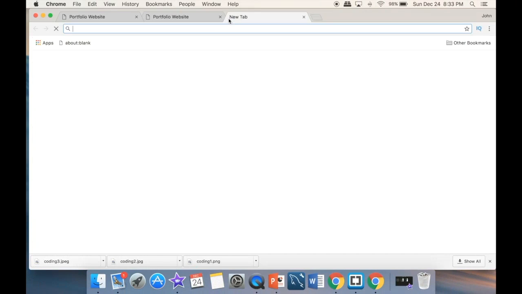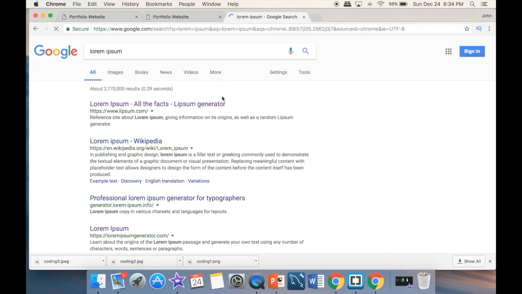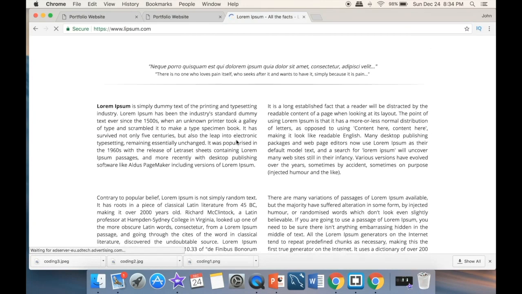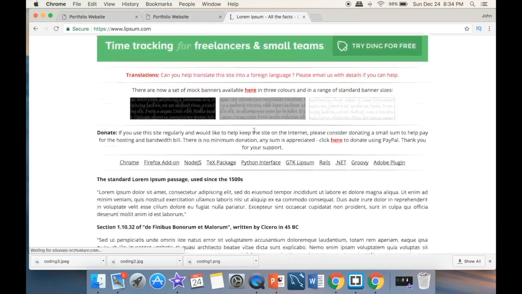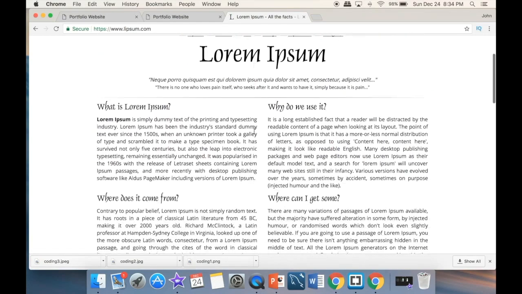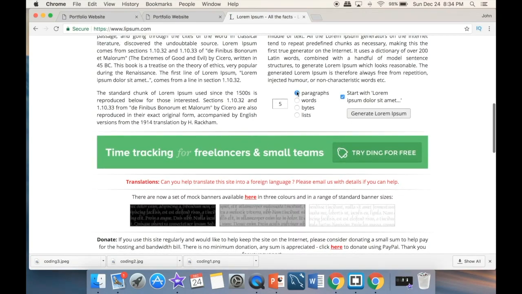If we go back to Google and I write lorem and then ipsum, you can see that this is going to be generated. This is technically a generator for dummy text, right? Here it has all kinds of explanations and everything else, but then we can actually generate the actual text. Here you can see paragraphs, words, bytes, lists, whatever, right?